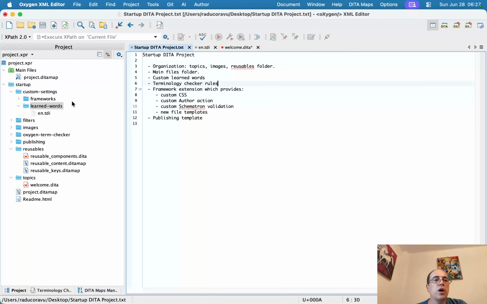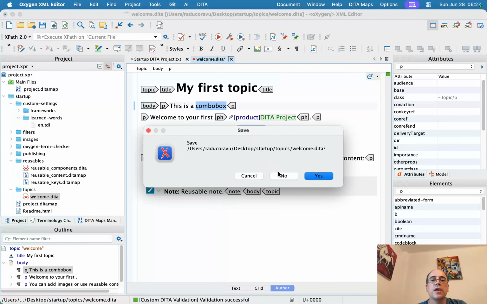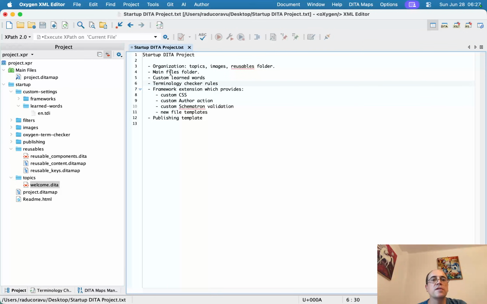So I showed you how to define custom learned words. This is only for English. You can add other files for French, for German, and so on. But how about terminology rules? Because sometimes you have terms which are more than one word. The spell checker can be used to highlight individual words, but how about if you have sequences of words that you want to be underlined and to be reported as problems?